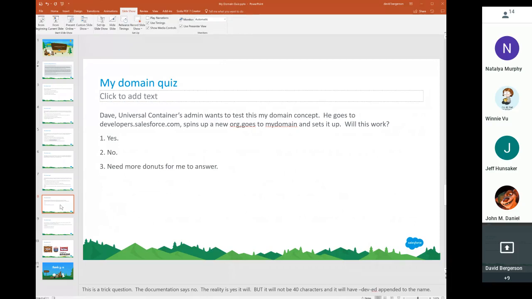Winnie says yes, I think. Okay, it's a technical, weird yes. The documentation says no, but the reality is it is a yes. So when you do set up My Domain for a regular instance or in a sandbox, you get a full 40 characters. When you use a developer org to test, you get 34 characters and it appends -dev-ed to your super cool domain.